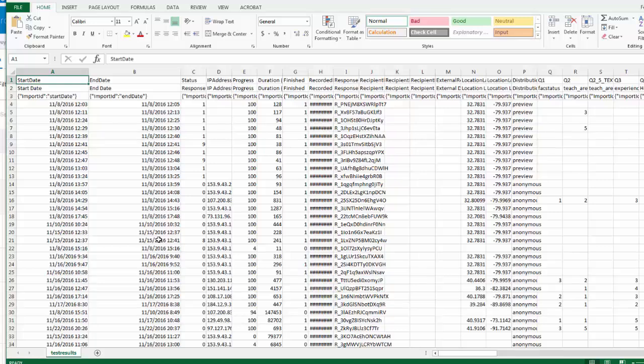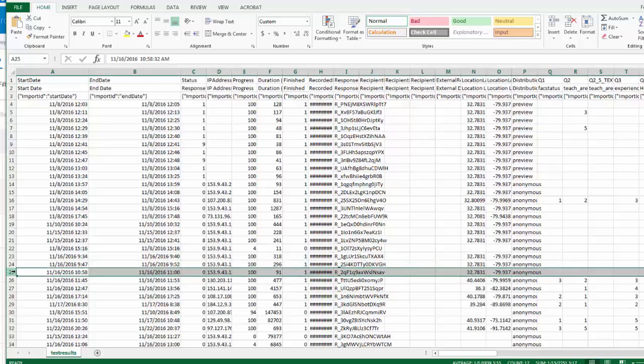In this particular case, it helps me understand which ones I should keep because this survey was launched on November 16th. So I'm going to highlight all the rows, and you highlight a row by clicking on the number of the row.